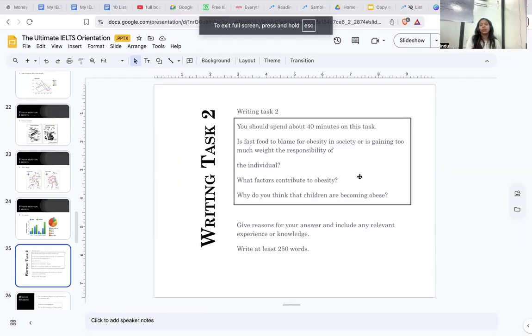About the essays, they can give you 1 out of these 5 types of essays. Opinion-based essay, where they'll ask you for your opinion, and you will have to make your answers based on that. Agree or disagree with this statement. They can also ask you to write an advantage-disadvantage type of essay. They can also ask you to write a problem-solution based essay.